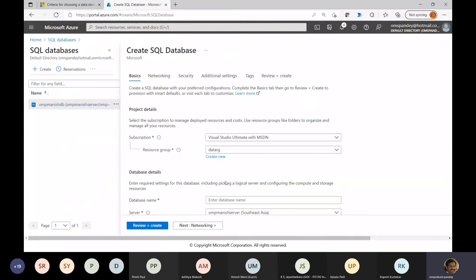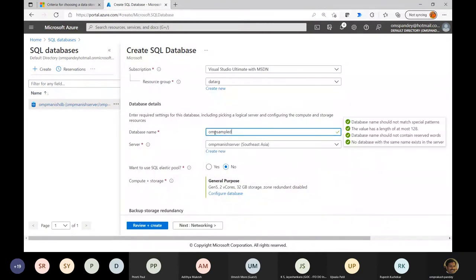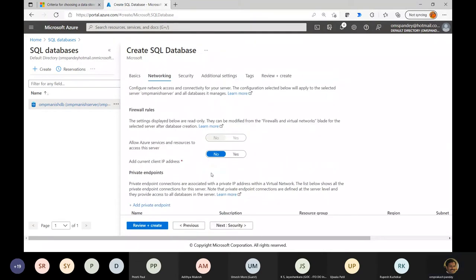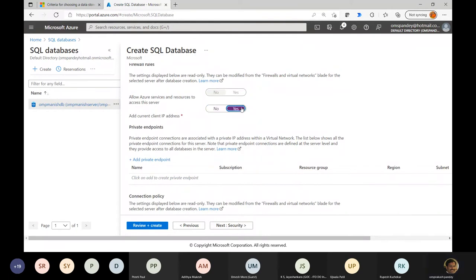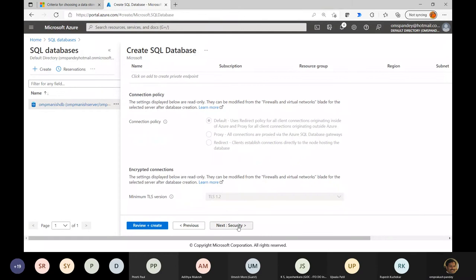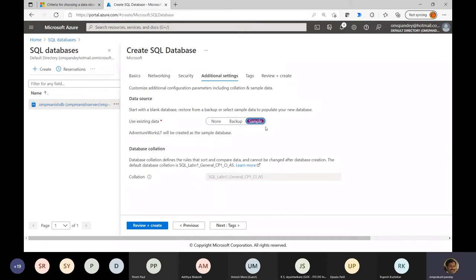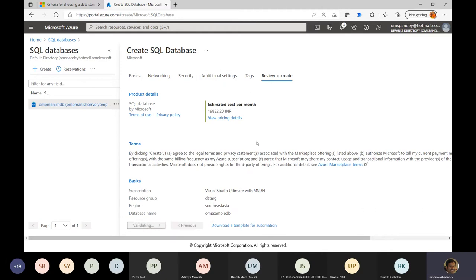And you can create as many number of such databases as you'd want. Let me take up one more database, LRS, add client IP address, yes. If you want to go for Azure Defender for SQL, you can add it over here. If you want a sample database to be created, we can specify that. I am creating the second database on the same server. Or if you want to create a new server, you can do that as well.